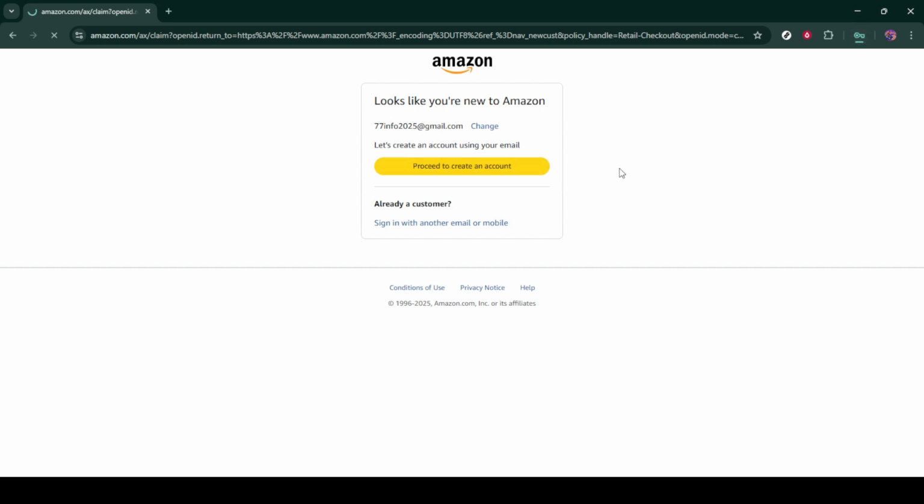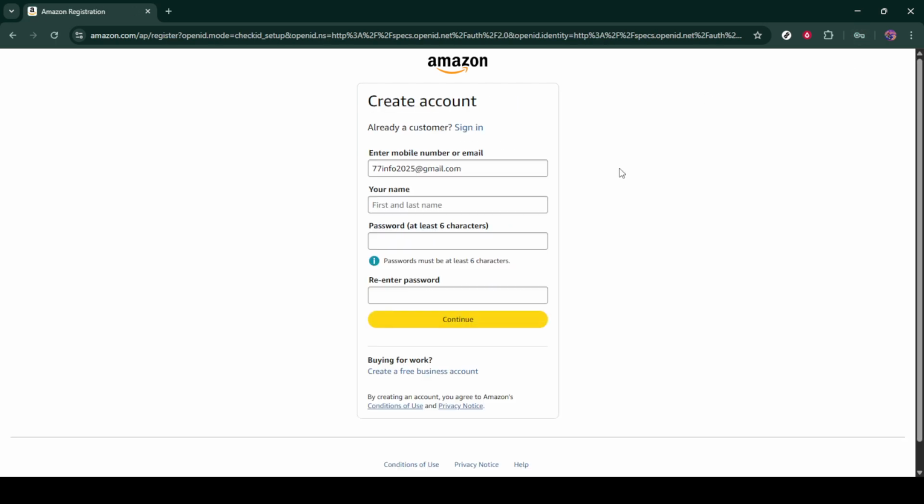Amazon will send a verification code to the email address you've provided. Take a moment to check your inbox for this email. If it's missing, don't forget to check your spam or junk folder. Once you have the email, locate the verification code within and enter it back on Amazon's registration page. This step confirms that you have access to the email and ties it to your new account.